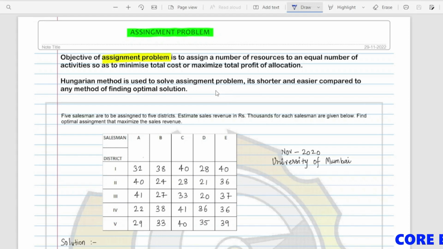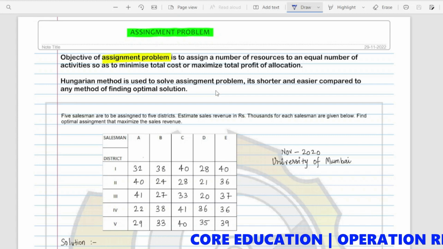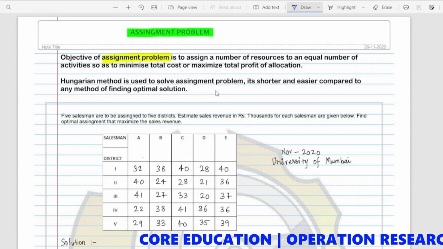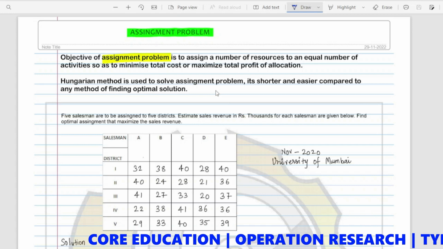In the previous video we discussed a minimization example of the assignment problem. In this video we'll be discussing maximization of the assignment problem. So let's begin with the example.